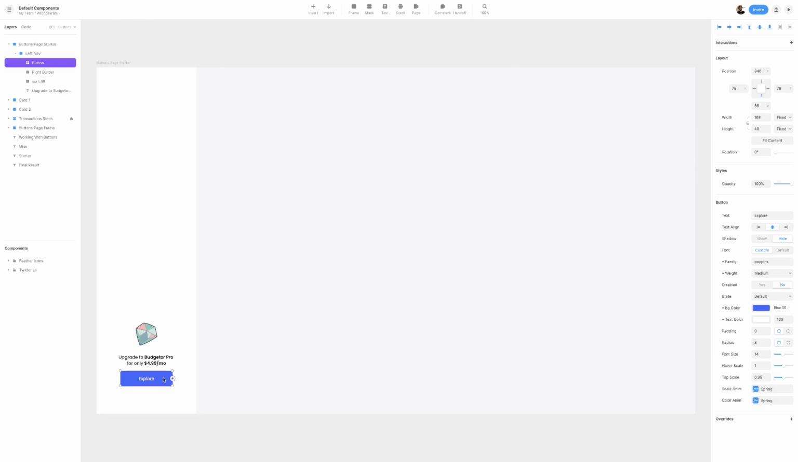Dragging an element into another frame will automatically make it its child. So now that the left navigation is our parent, I can select the button and align it left, right, or centered to its parent, which is the left nav.